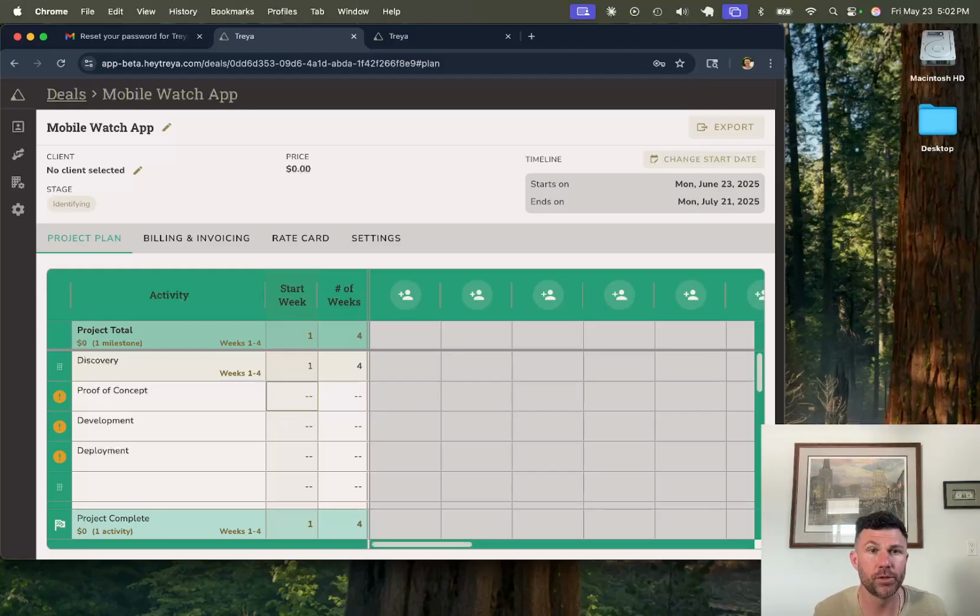And then once we get into a proof of concept, we're going to say, all right, so right after discovery, starting on week 4, that's going to take us about 6 weeks. And then when we get into development, so at the end of that, we're going to take about 9 weeks here, or excuse me, start at week number 9, and we're going to say that takes 12 weeks. And then deployment is going to take that last week, and it's just going to take just the last week, right?